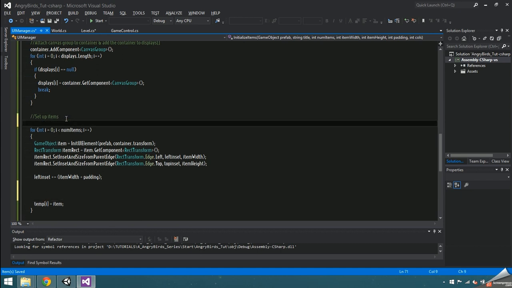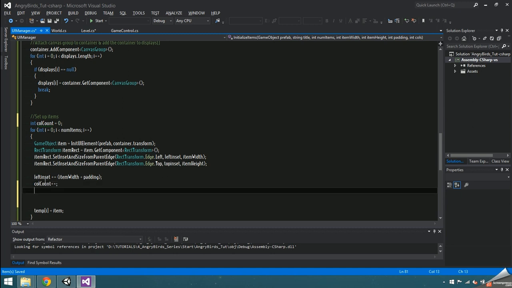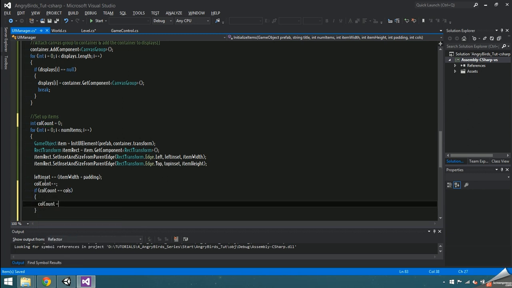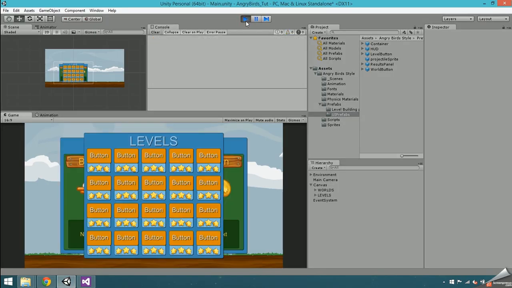Back inside InitializeItems, create an int columnCount outside of the for loop and set it to 0. Under where we're incrementing left inset, add columnCount++. Then check if columnCount is equal to cols, and if that's the case, set columnCount to 0, increment top inset by the item height plus the padding, and reset left inset back to padding. Press play now and all the buttons should fit neatly into the container.